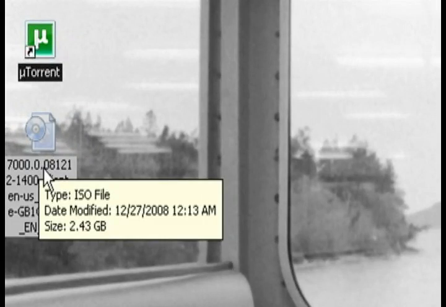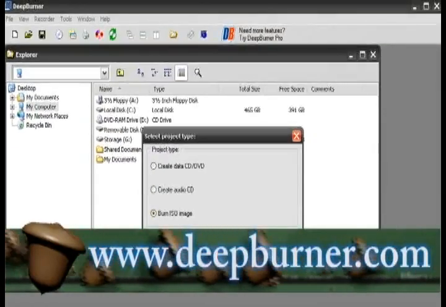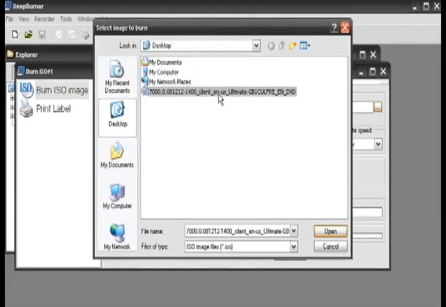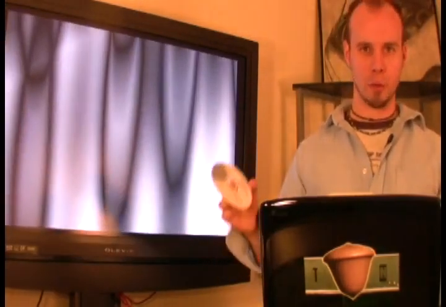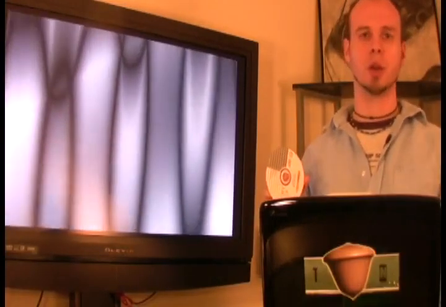Once all of it's downloaded, you should have an ISO file, and what you'll need to do is download a program called DeepBurner and install it, and you can use DeepBurner to burn that ISO file to a DVD. So I just opened up the ISO file and I'm clicking burn ISO file to burn it to a DVD. And whenever it's through burning, you should have a copy of Windows 7 burned to the DVD. And this is also a bootable DVD, so whenever you put it in a computer that you want to install and boot up that computer, it should start installing Windows 7.